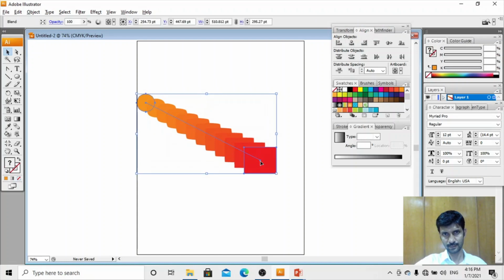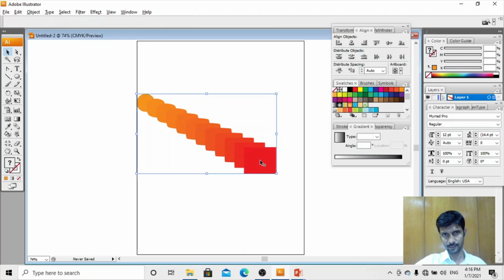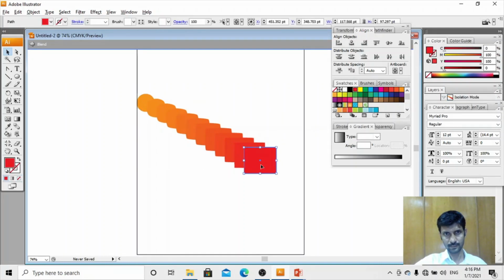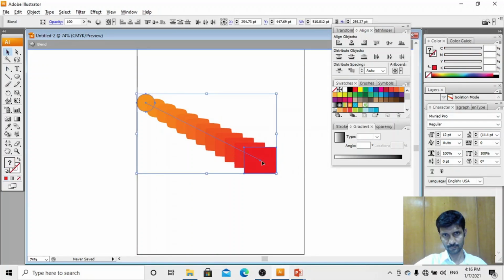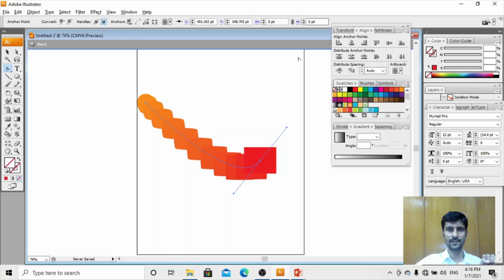If you select duplicate, click on this. See, it will change the shape. This is the method of creating a blend between two objects, and you can color also and smoothly merge.